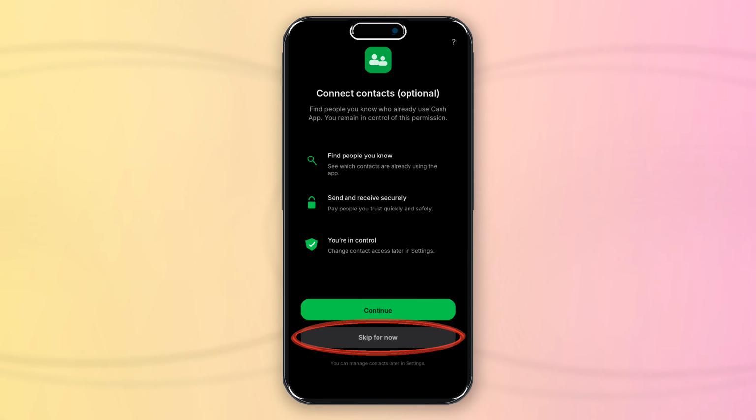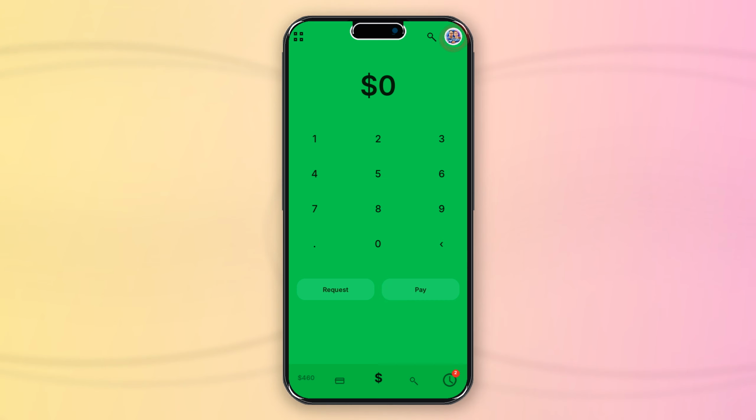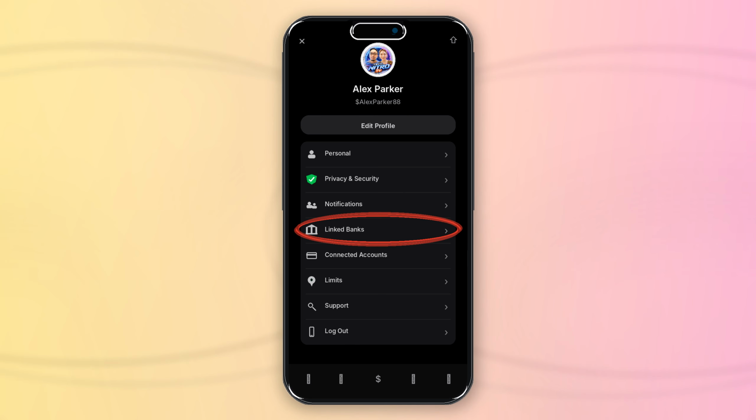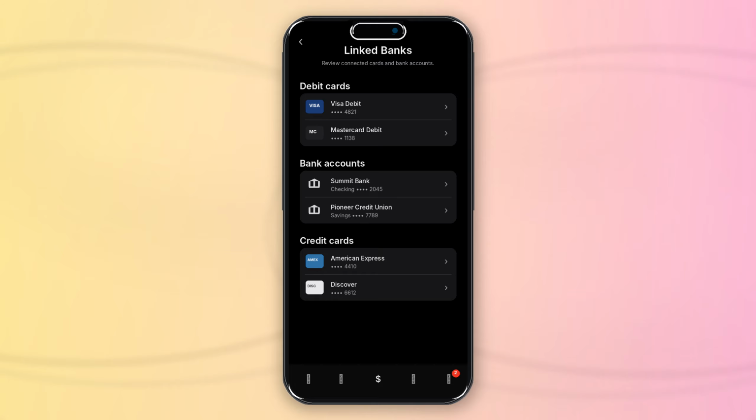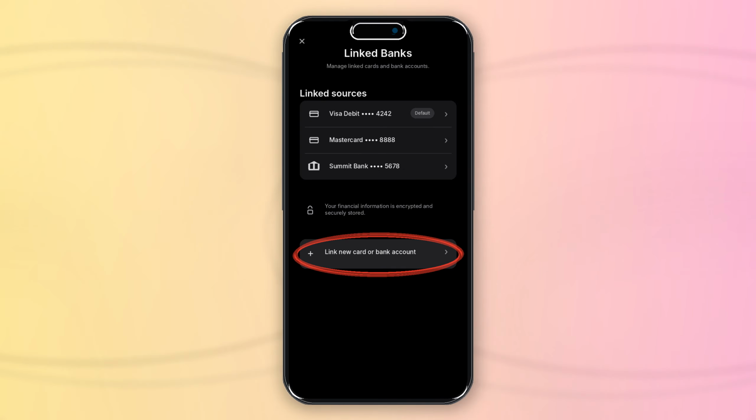The main green payment screen is where you enter an amount to pay or request. The profile icon opens account settings. From there, select linked banks to review connected debit cards, bank accounts, or credit cards. To add a funding source, choose the option to link a new card or bank account and follow the prompts.